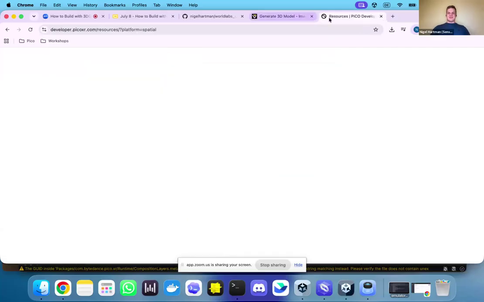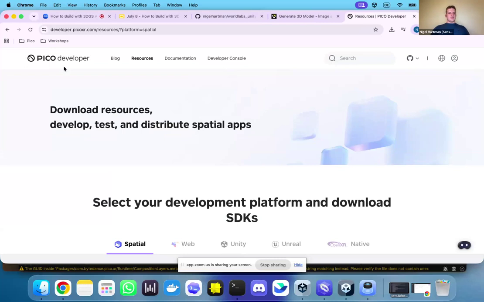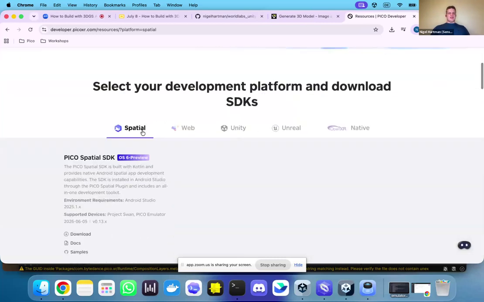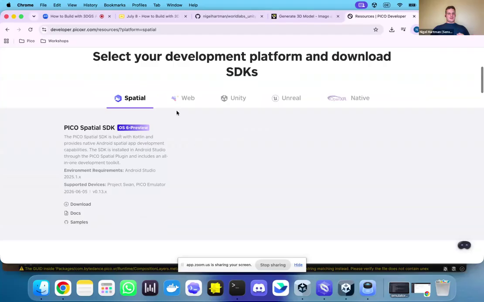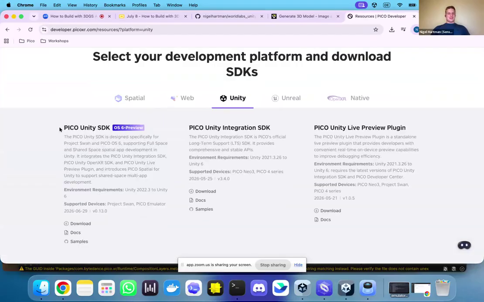I just use these resources available on the Pico developer website. And you can use different kits here. We will actually have workshops about each of these kits tomorrow, so you should definitely join that session. But for us right now, we just use this Pico Unity SDK.